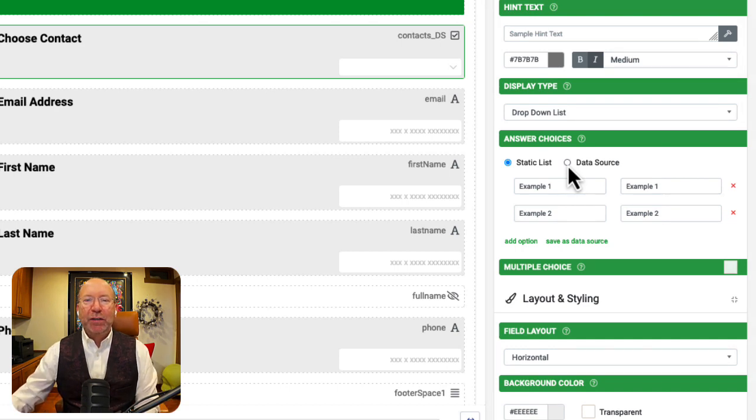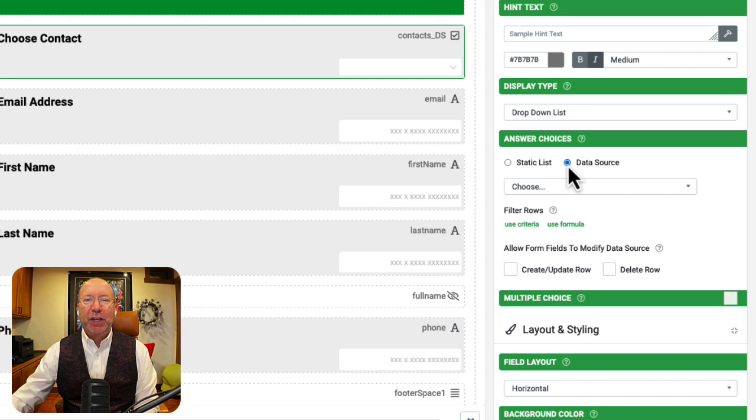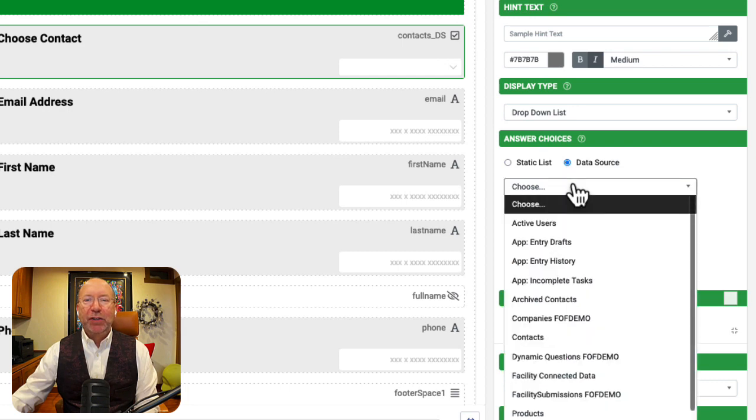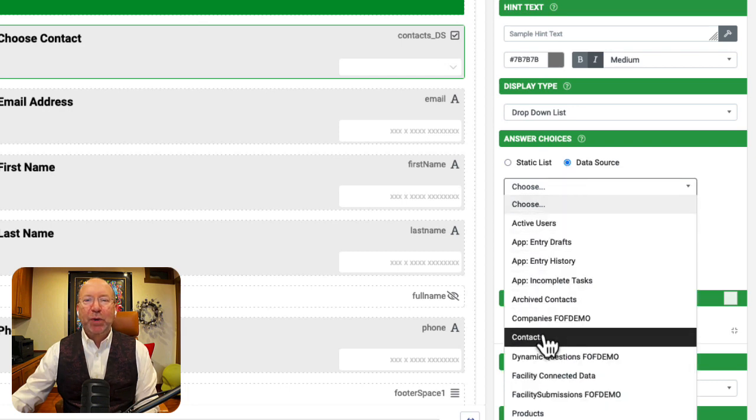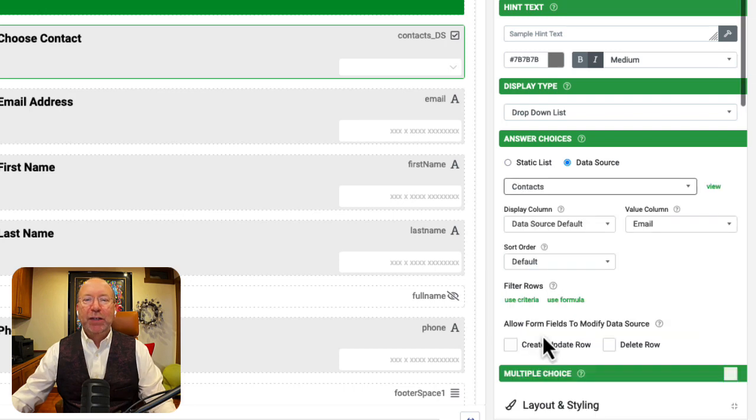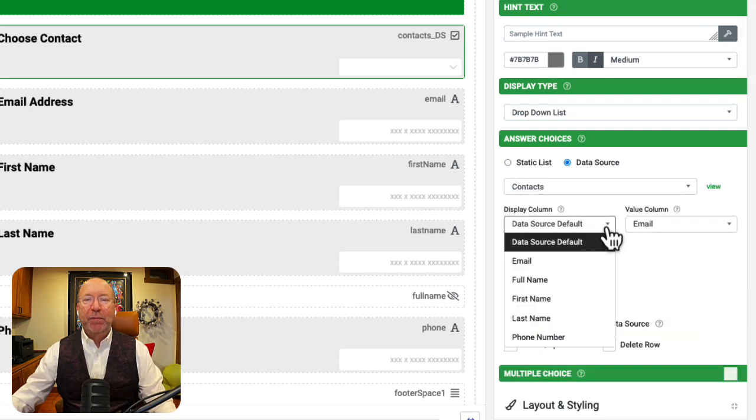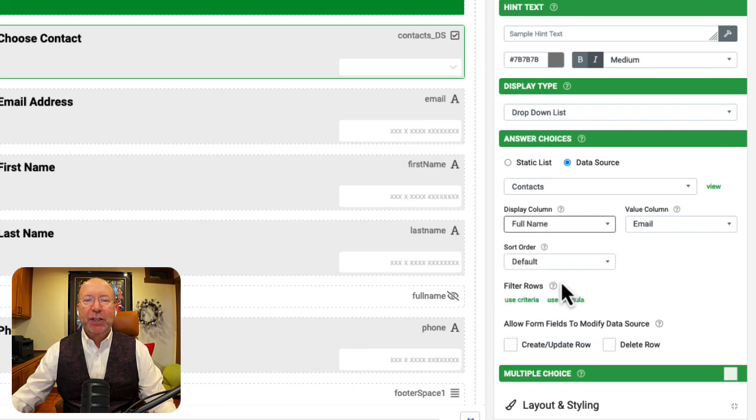In the Properties, go to Answer Choices and change it from Static List to Data Source. In the drop-down below, choose the contact's data source. The display column values are the options that the user will see in the app. Let's show the full name of the contact. The value column is the value stored once the selection is made. Since email is the column 0 value in the data source, we need to leave it as is. It will become the lookup for the data source to retrieve the row data.